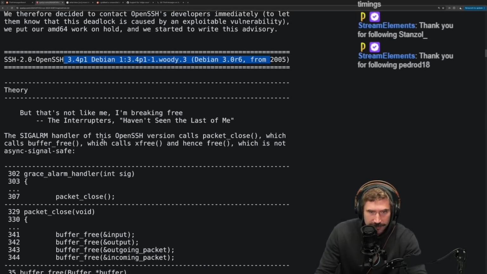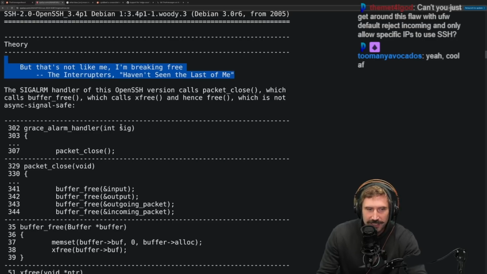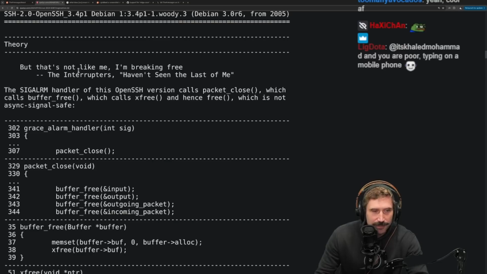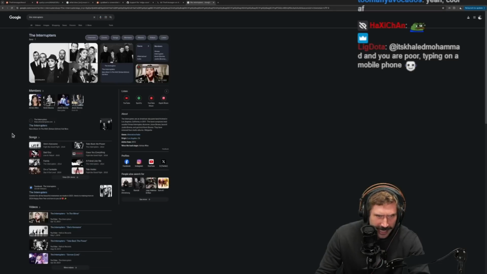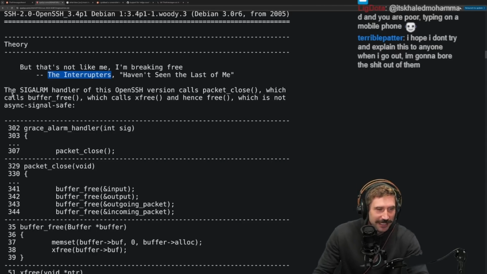So this is from the 2005 version, theory. I do like that they have a little quote upon every single little section. Okay, theory. But that's not like me. I'm breaking free. The Interrupters. Okay, what are the Interrupters? I don't know this reference. I assumed it was a band. Yeah, it is. New album. Completely reasonable. I knew it.